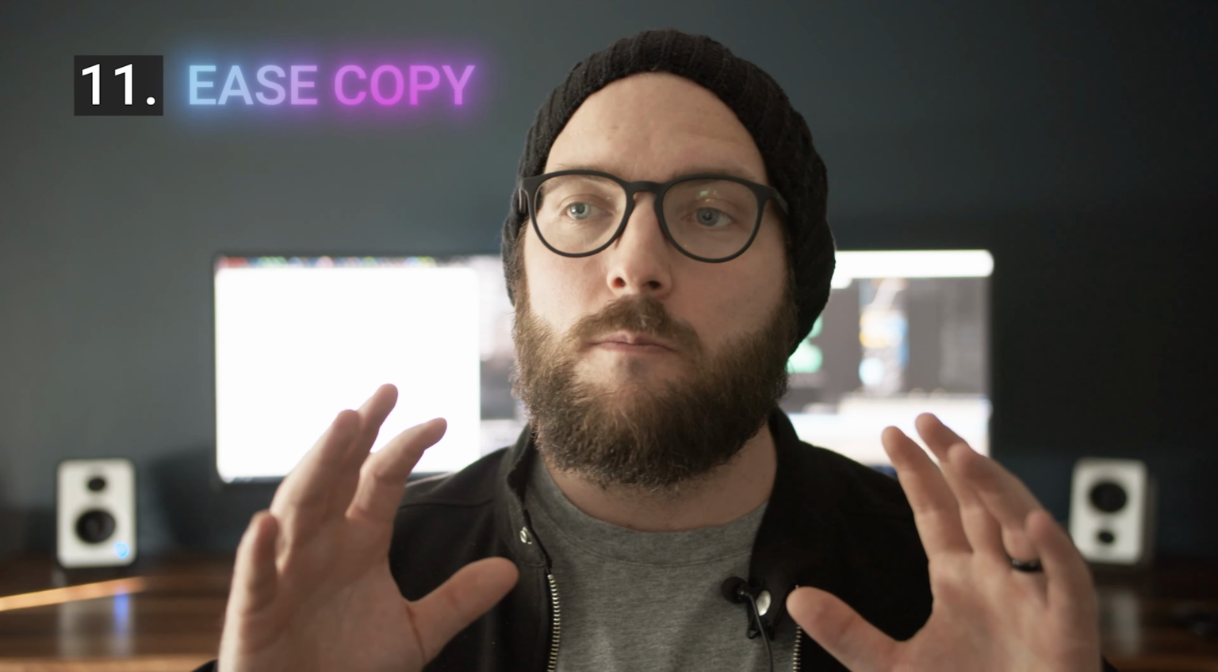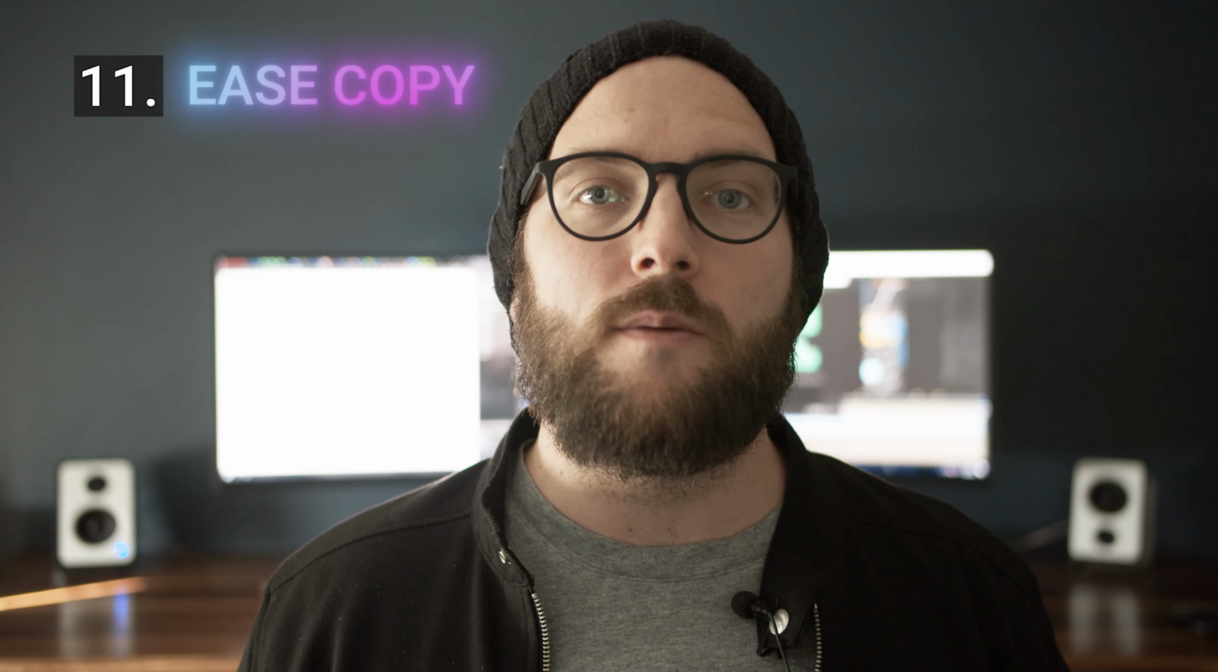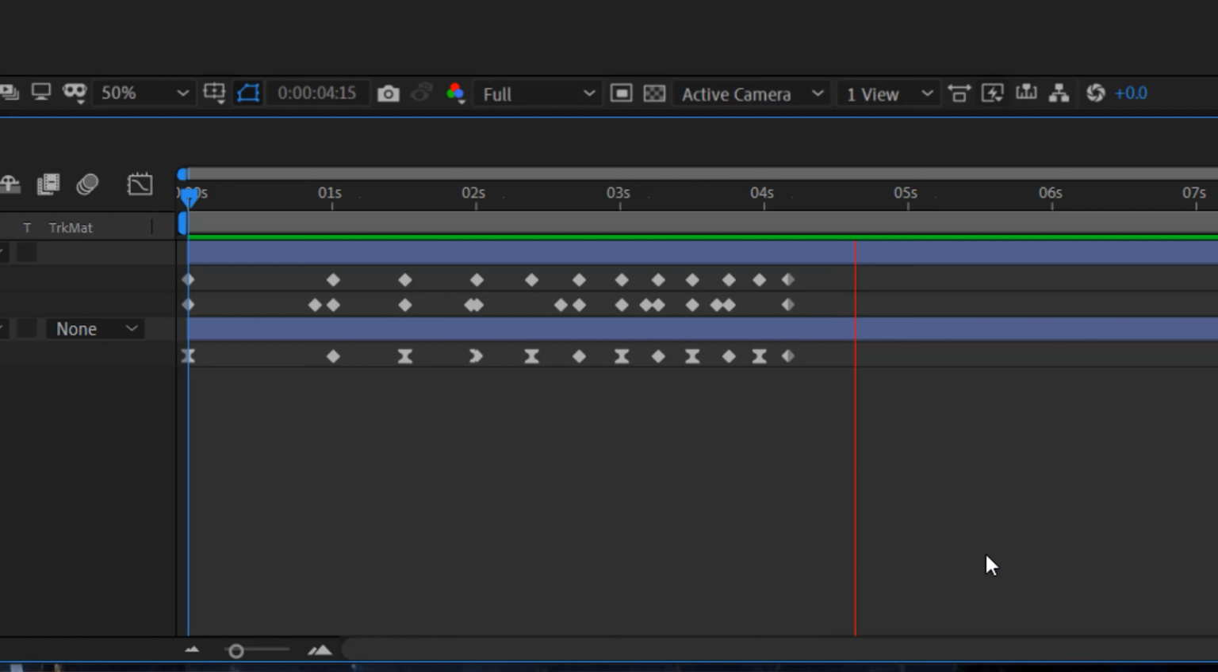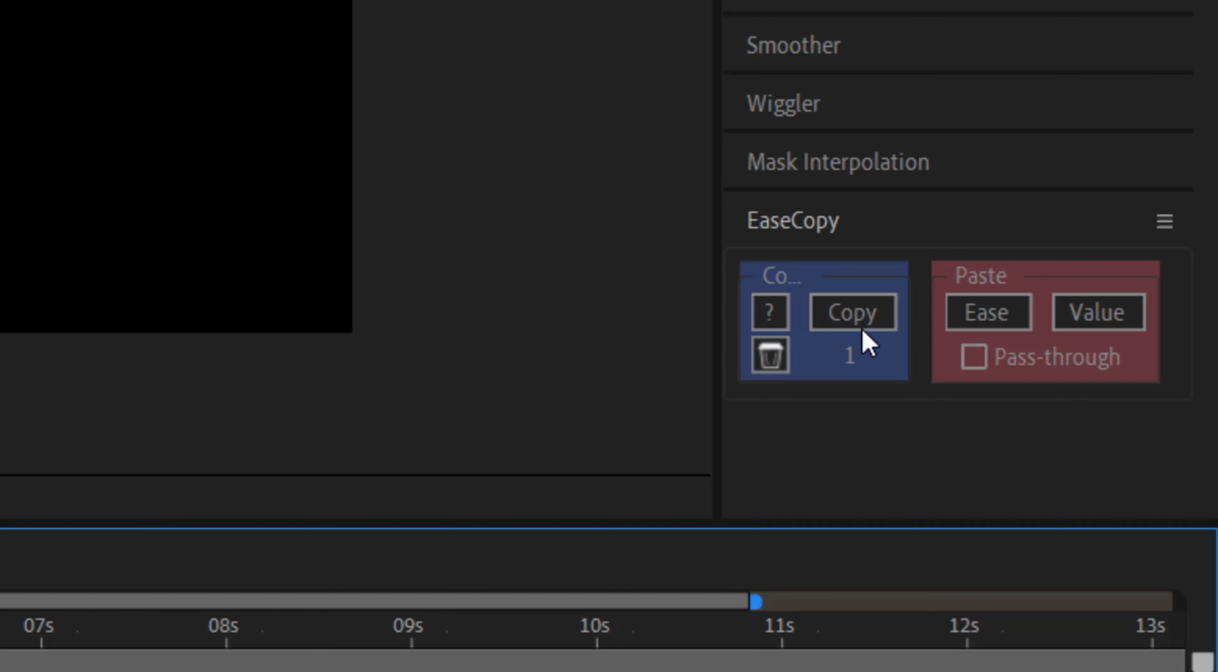Can I keep going? Let's get into the first one, which I think is by far my most used script, which is Ease Copy. Ease Copy allows me to copy the motion curve of keyframes and paste it to other keyframes. To use this, I just select any number of keyframes on a layer, I hit copy.